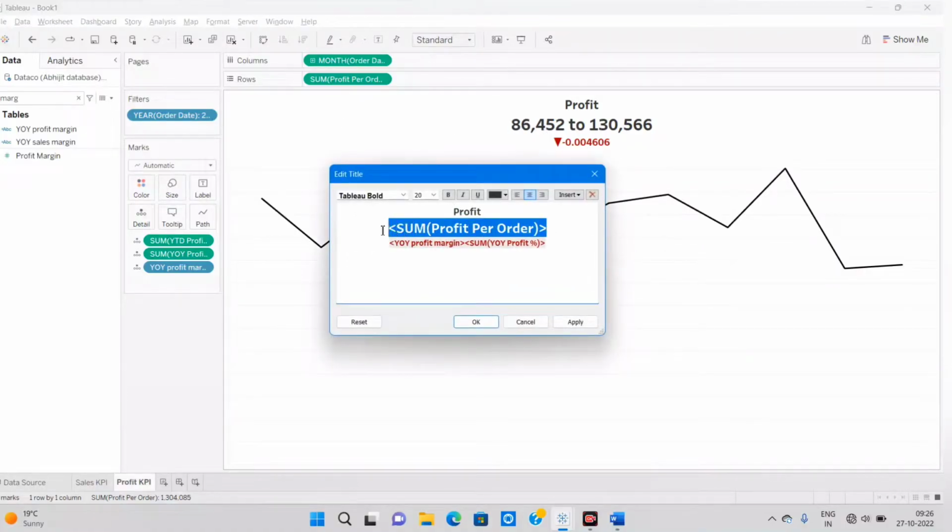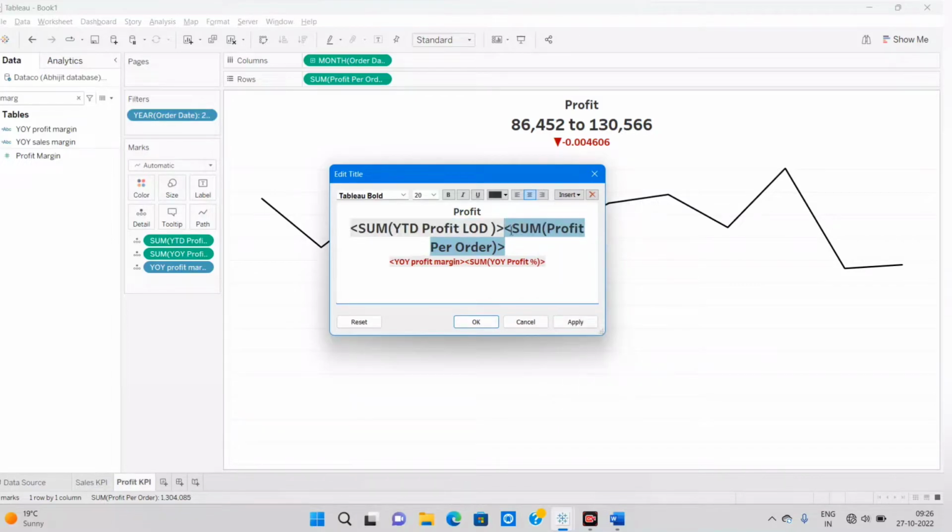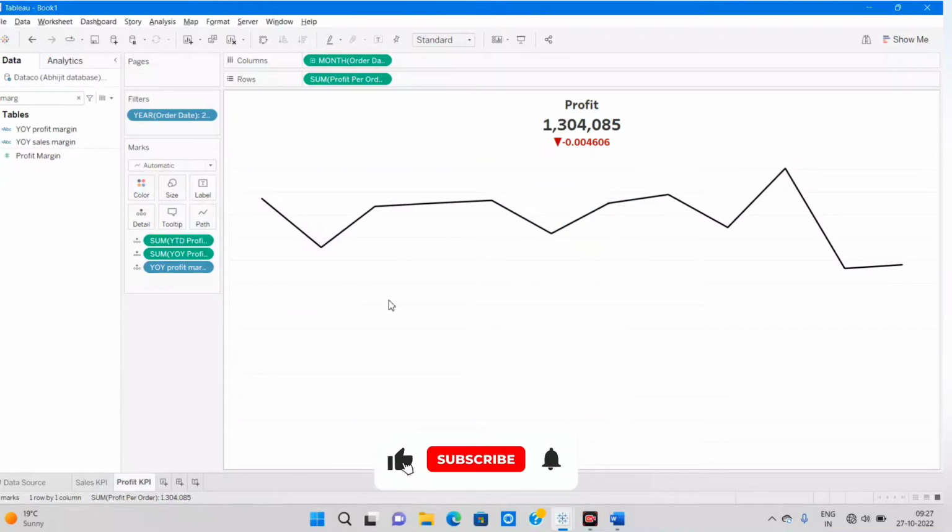Here, if you are taking the sum of profit, it will be giving us the range. We don't want the range. We have taken another field, so it should be year to date profit. So I will just delete this. Apply. Now next we will quickly do the number formatting here.